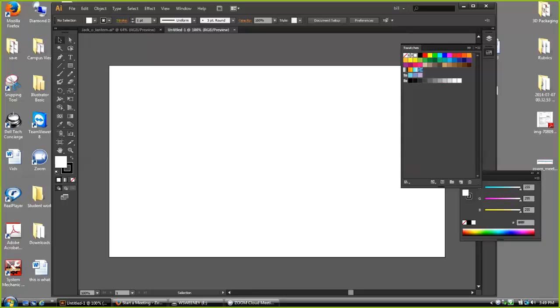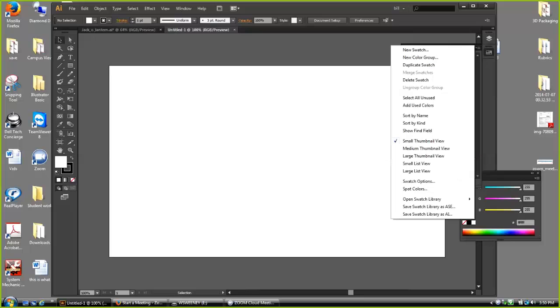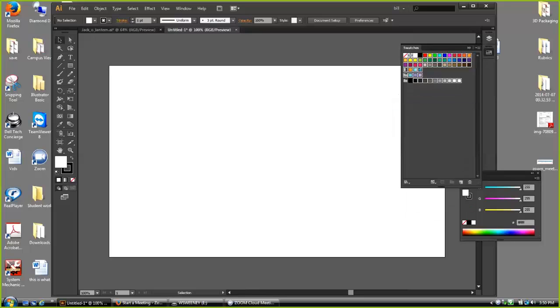So basically what I do when I start any kind of production, like this kind of illustration, the first thing that I do, I come over to the panel menu, and I click, and I come down and I find where it says select all unused. See it? Click on that, and what it's doing is it's selecting any color in here that I haven't used. And then I'm going to delete that.